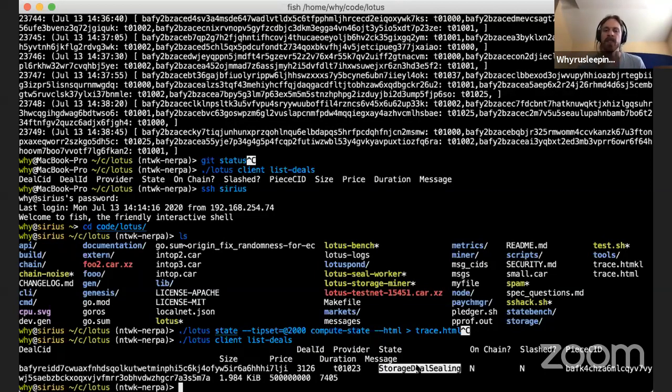And eventually this will change to storage deal, I don't think it says complete. That's active, I'm pretty sure. Active, yeah, storage deal active. So that just means that my data is being actively stored by this miner.